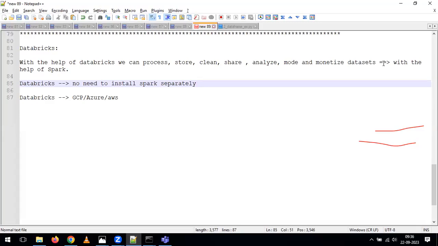Now you might get the question: sir, we already discussed the command prompt, PyCharm, and Spark submit, then why are we discussing Databricks? Very simple, Andy, because with the help of Databricks you can perform different types of operations. As I told you, you can perform processing, storing, cleaning, sharing, analyzing, and monetizing of your data. All these operations we can perform with the help of Databricks.